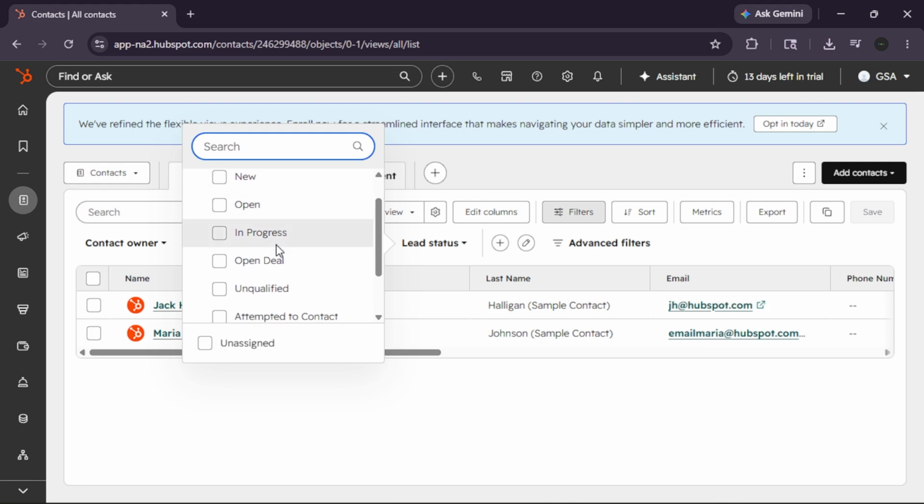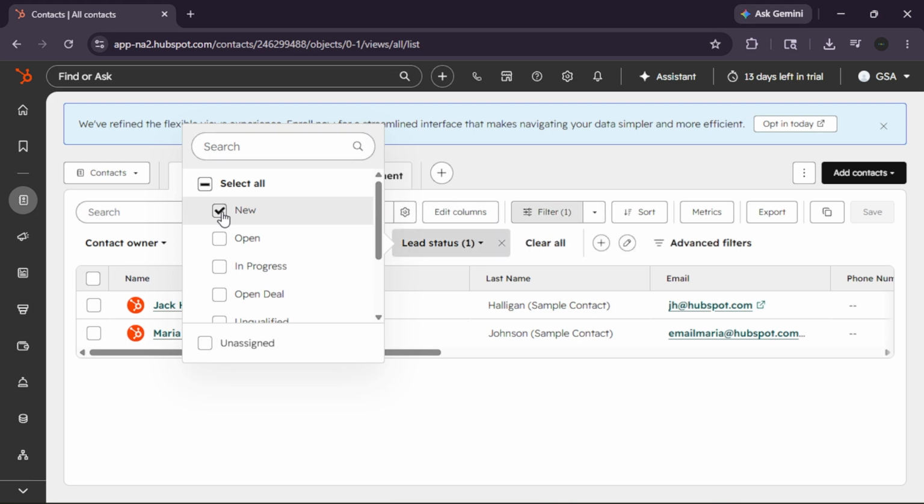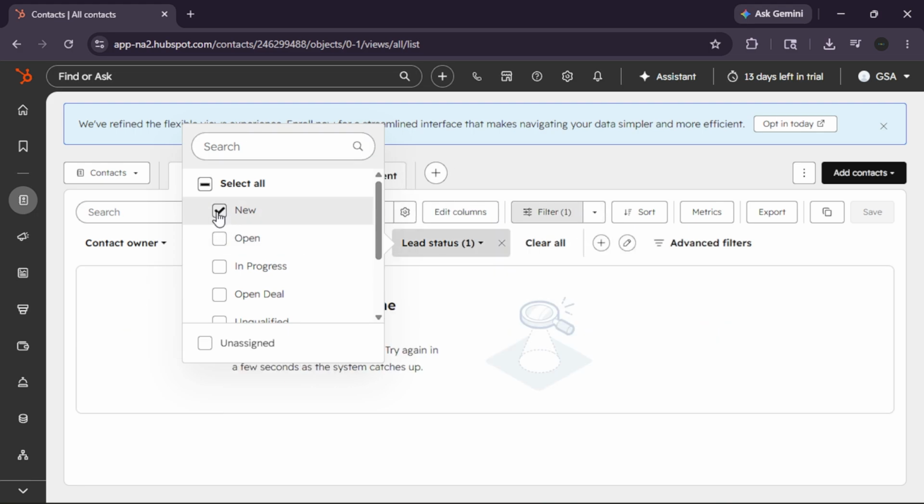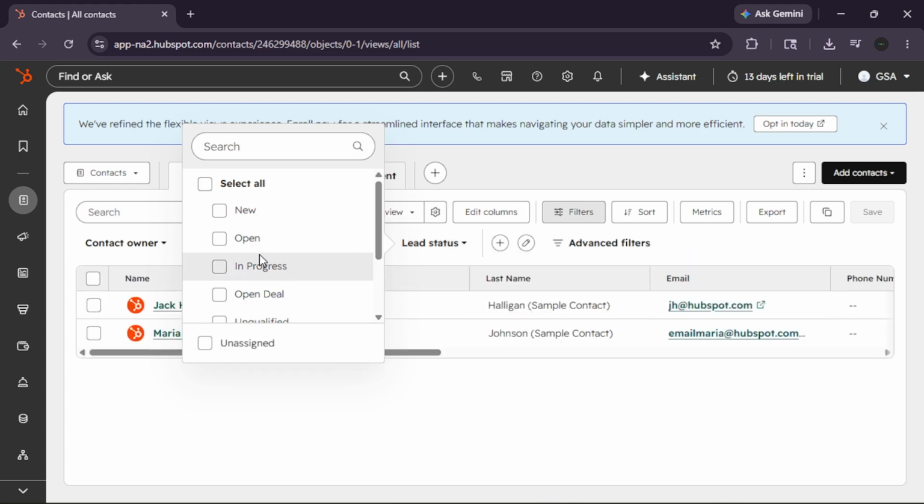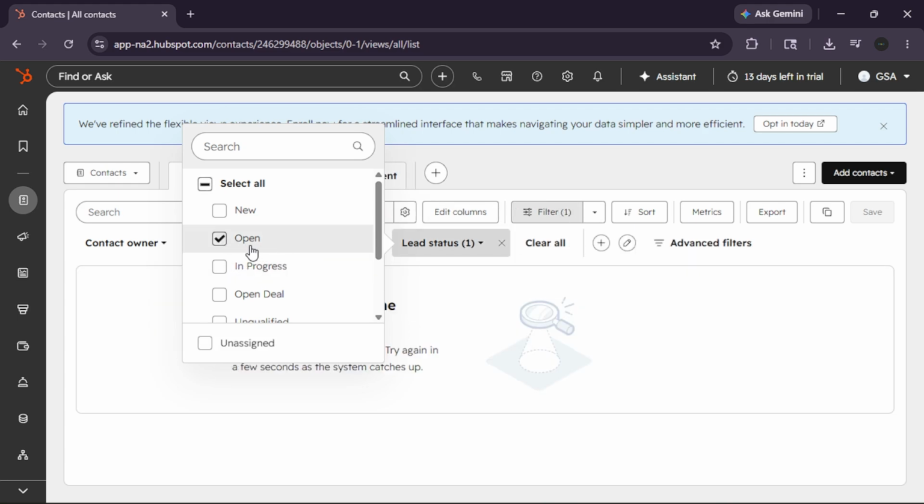Scrolling through hundreds of names one by one takes up too much time when you're trying to work. Once you master how to filter your lists, you can find specific customer groups in just a few seconds. Now your digital directory is perfectly organized.